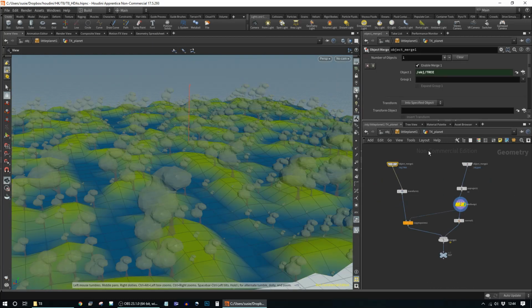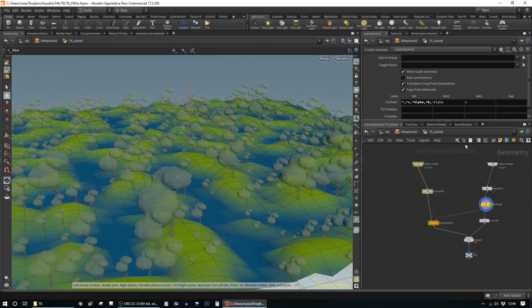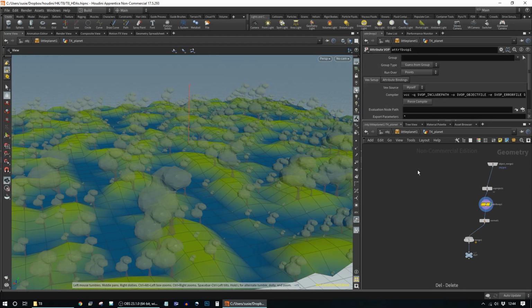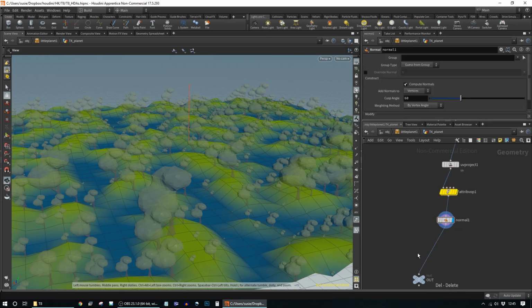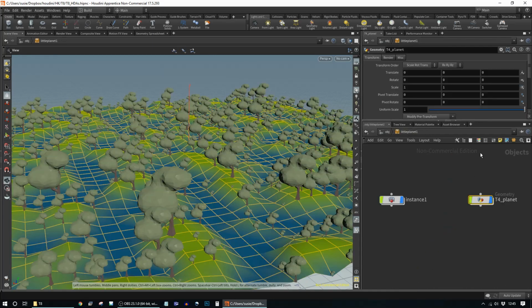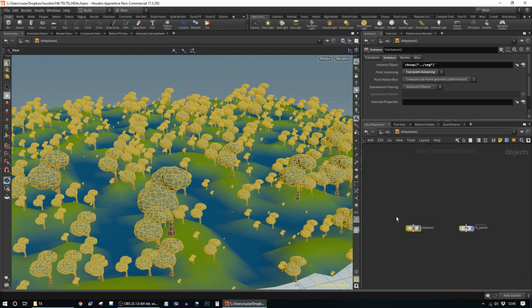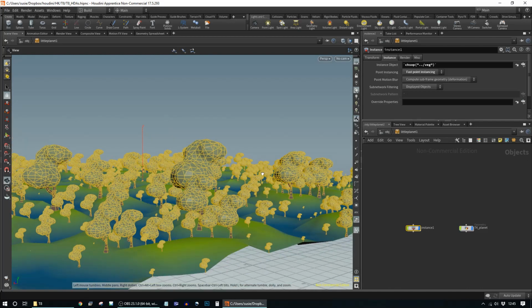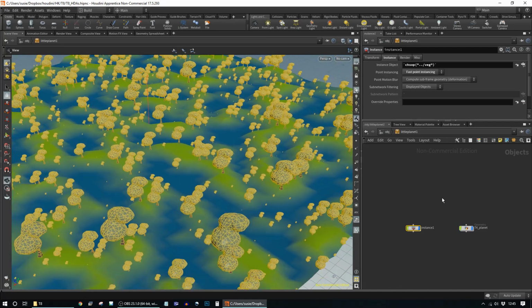Back in our planet, we no longer need any of this part of the network because this is being done through the instance node, so we can just delete it. And nor do we need our merge node. So I'll just set the out network here. So now you have the surface being created in the original network, and then this is referenced in and used instead of the copy to point nodes to instance your object across the surface.